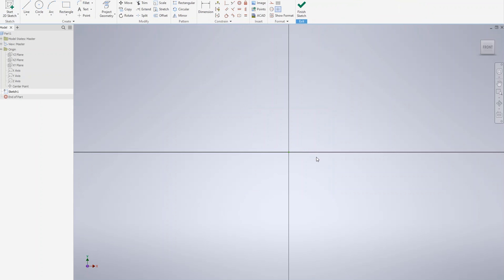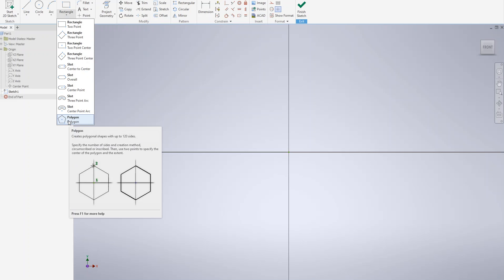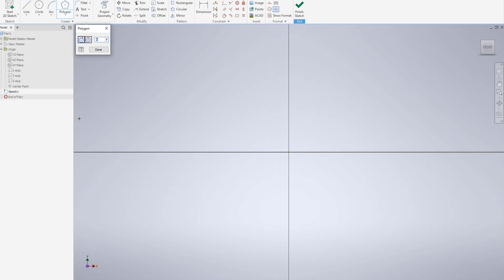Now you have a green center point at the intersection of a pair of lines, vertical and horizontal, and we're going to create here an octagon with 8 sides. Under the rectangle on the top left corner of the ribbon, there's an arrow. Click on it, and at the very bottom of the list of items, there's a polygon. Click on the Polygon command.